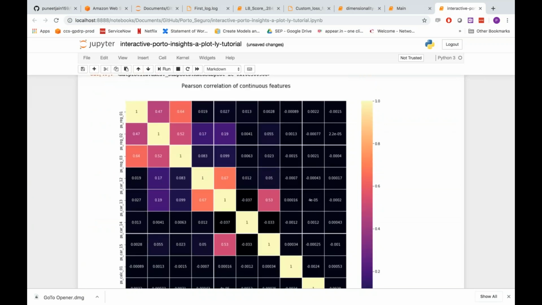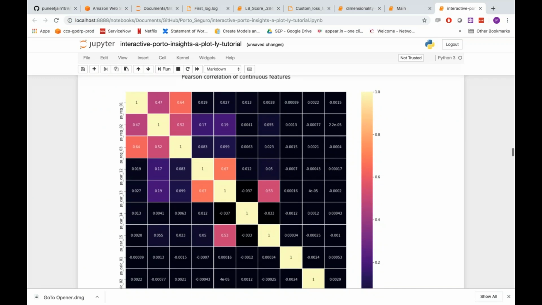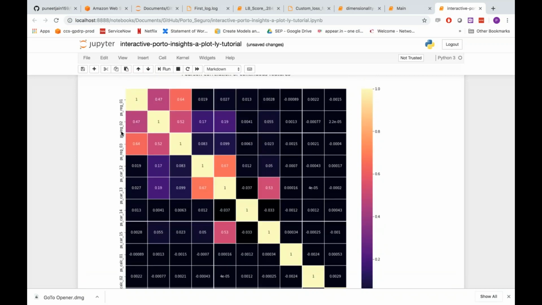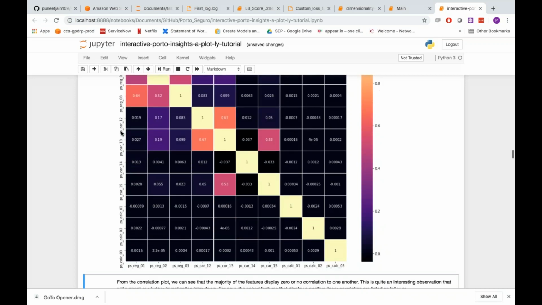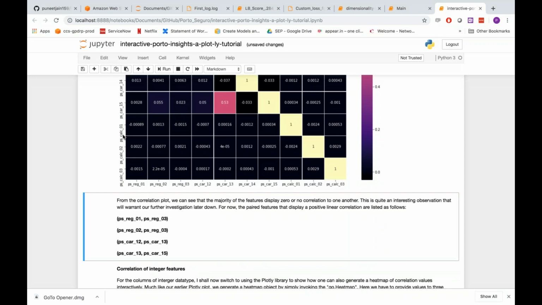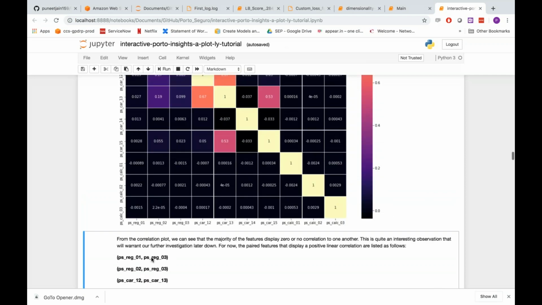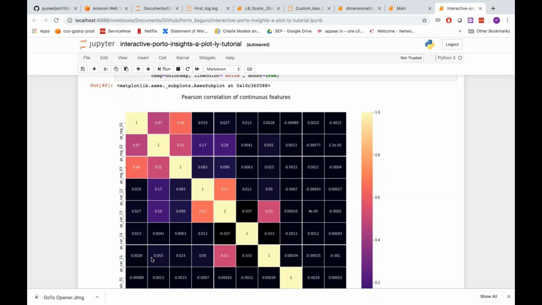Off the bat, you can clearly see that there is very little correlation between each variable, barring some of the columns. I can see a little positive correlation between region 1, region 3, 2 and 3, card 12, 13, and card 13 and 15, right? So from this, I can see that some of the values are correlated, but a large majority of the values are not correlated.